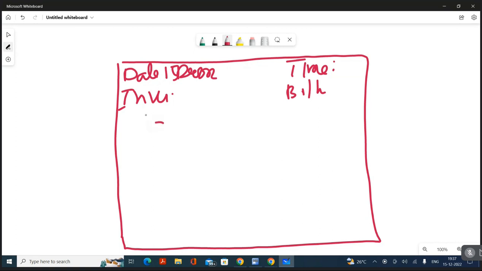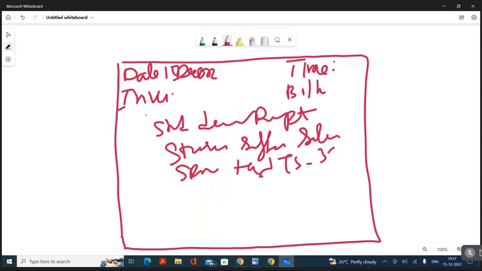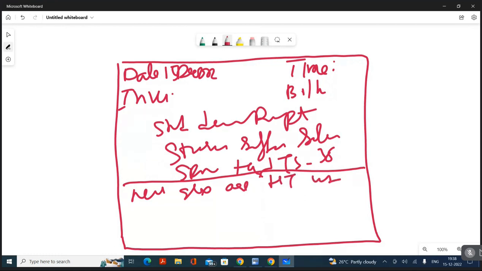Then I want to have, say for example, student demographic report. This is the heading they want to have. Under that, they want to have Stansis software solutions. Under that, they want to have SR Nagar, HYD, TS 38. And then I want to have an asterisk line. Then I want to have name variable, sex variable, age variable, height variable, weight variable. And they want to have one more line.